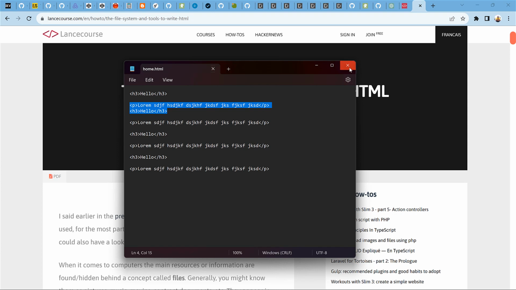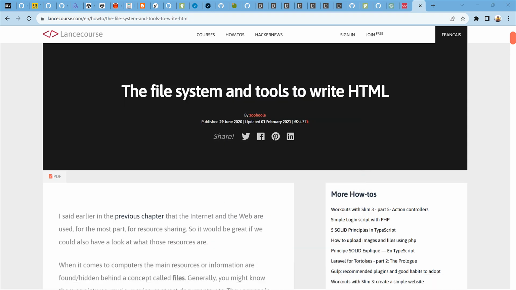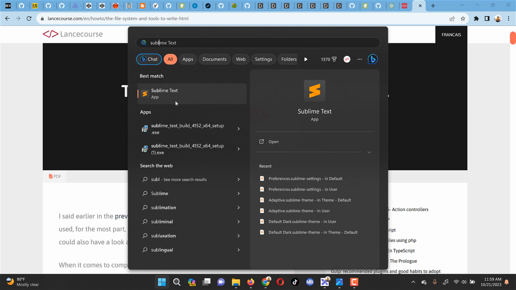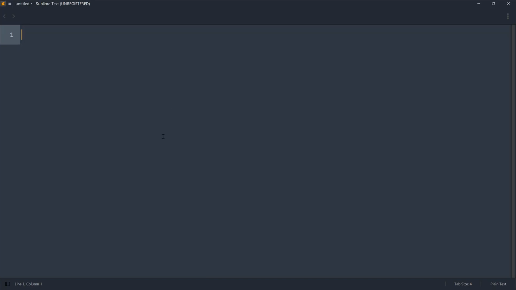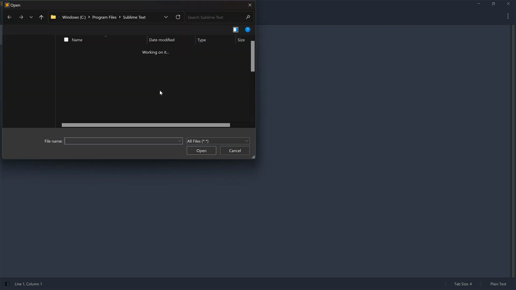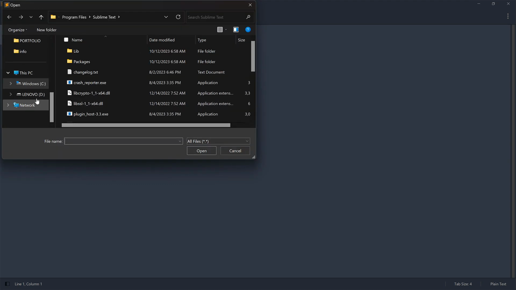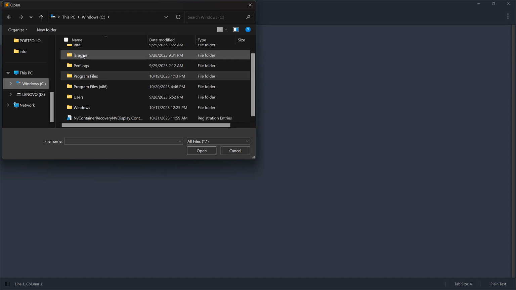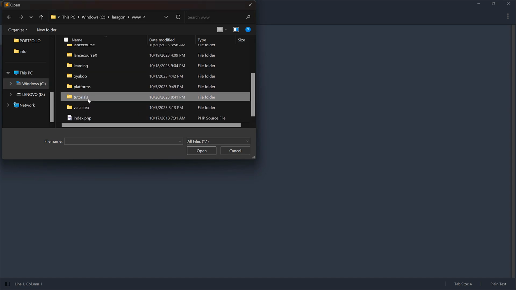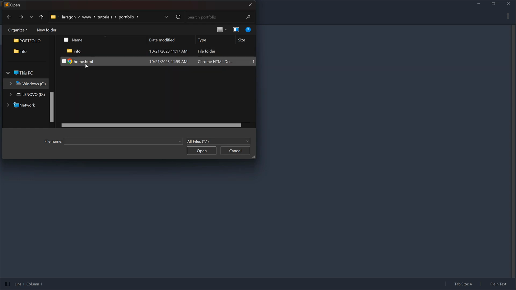One of these text editors is Sublime Text. So I am using Sublime Text. I'm going to switch to Sublime Text, like here. Now I'm going to open the file again using Sublime Text. I'm going to do File, Open File, and then I'll browse to where I have my file saved: local disk, www, tutorials, and then portfolio, and we can see the file here.